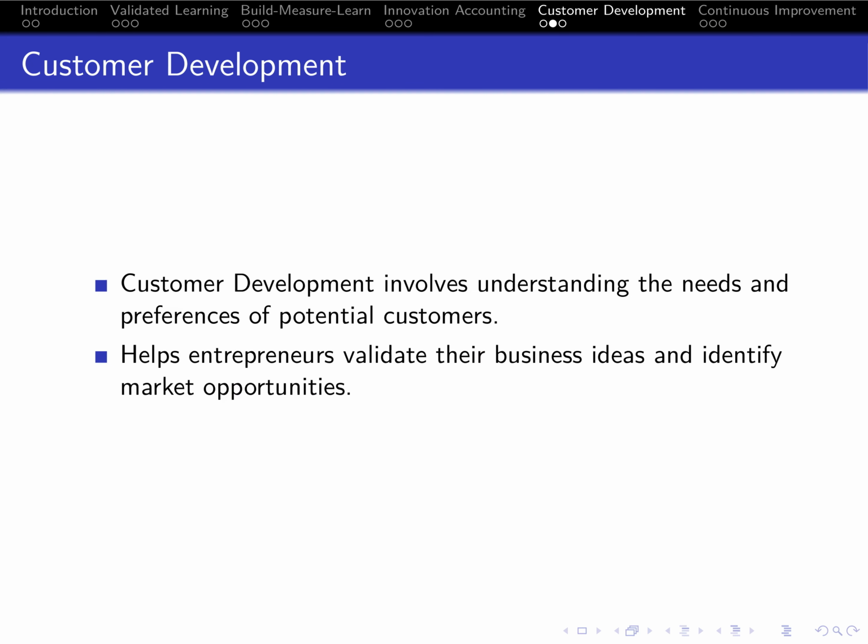Customer development is a key component of the lean startup methodology, allowing entrepreneurs to gain valuable insights into the needs and preferences of potential customers. This process helps in validating business ideas and uncovering market opportunities that may have been overlooked. By actively seeking feedback and observing customer behavior, entrepreneurs can innovate and differentiate their offerings to better meet customer demands.